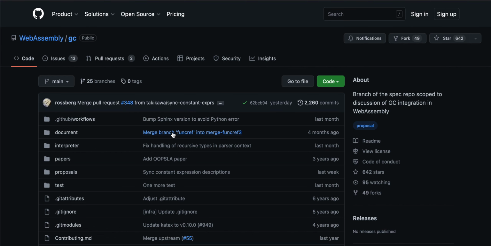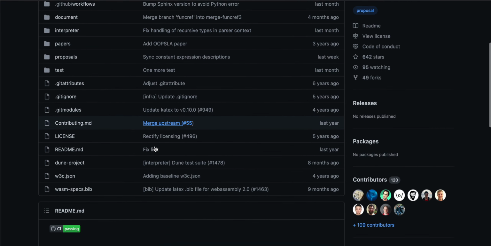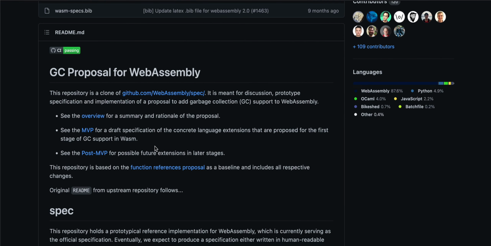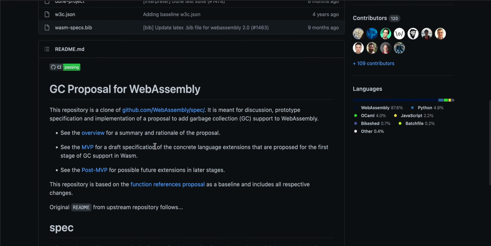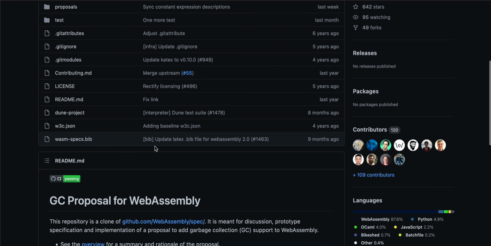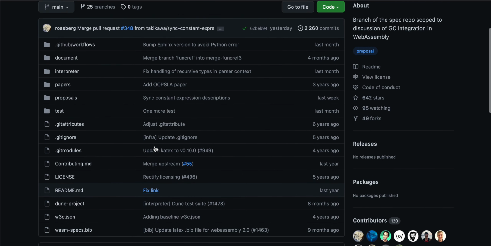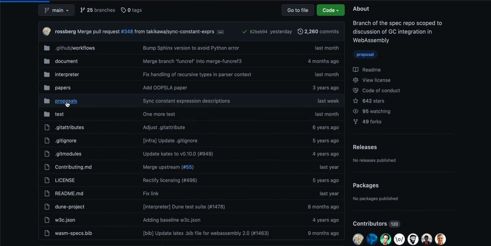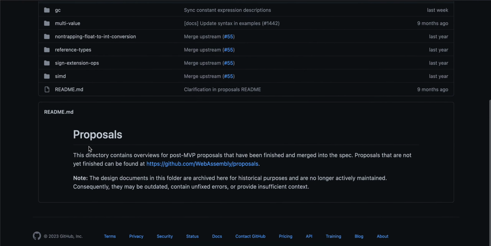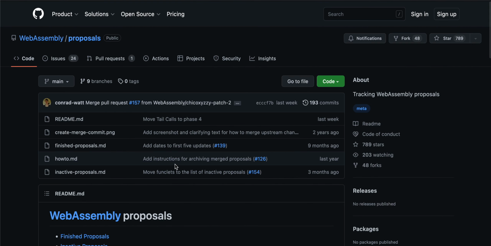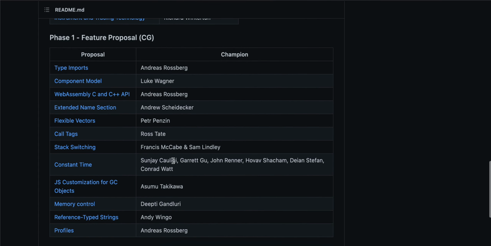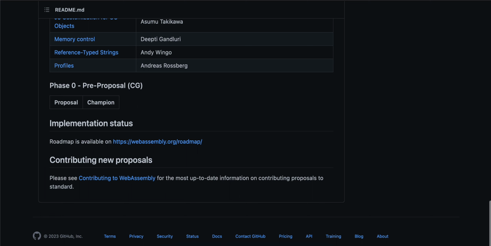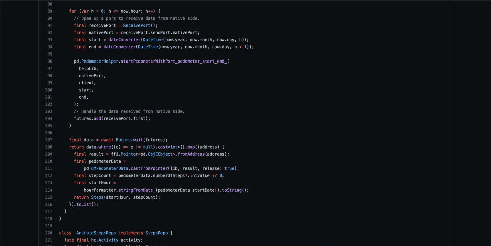Okay, let's see which are the garbage collected languages. Yeah, anyways, I don't want to waste too much time on this.